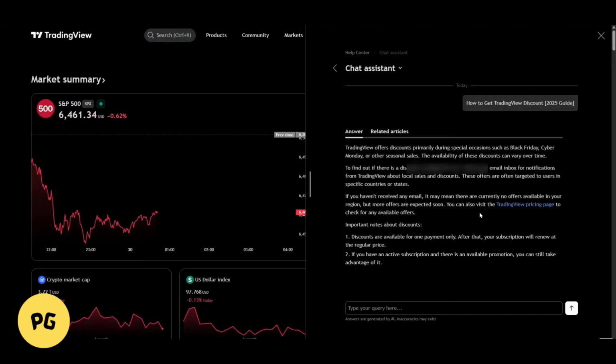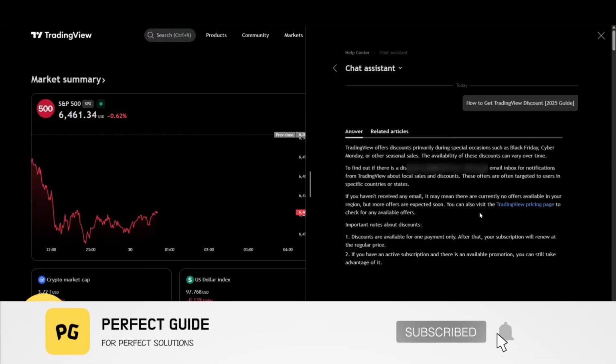If you do find an offer, follow the instructions provided to apply it. Just keep in mind that discounts are often limited to the initial billing period, and your subscription may renew at the standard rate afterward. And that's it. This is how you can get a TradingView discount.